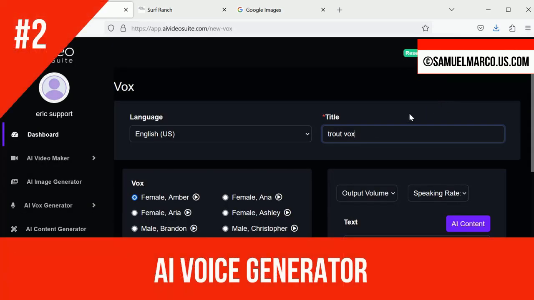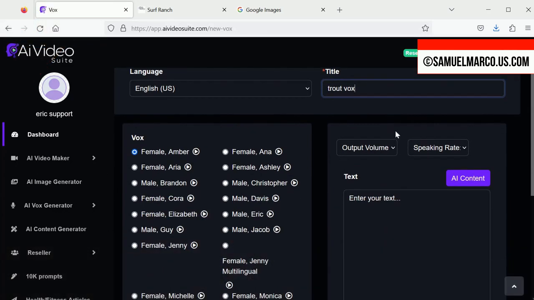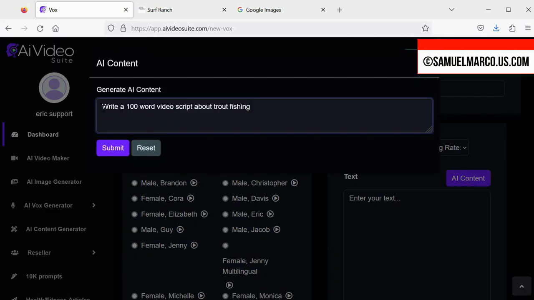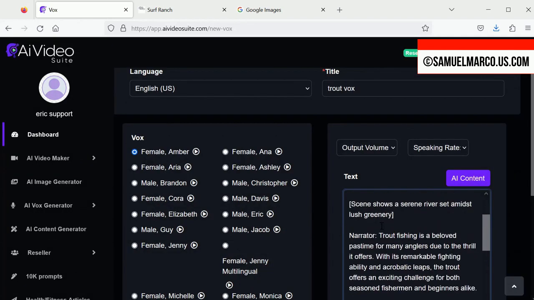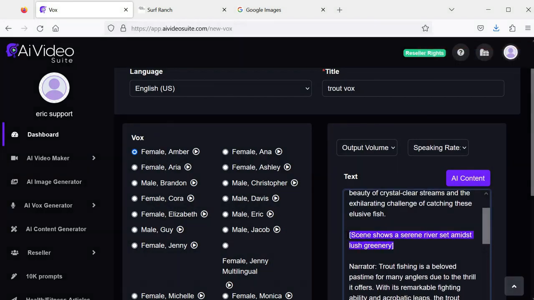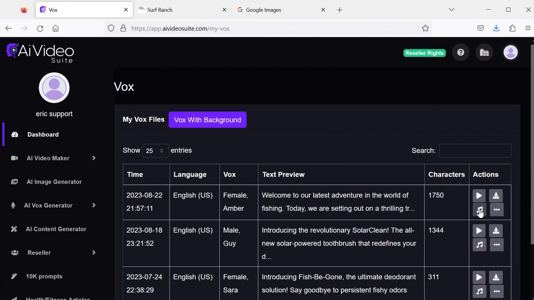Step number 2: AI Voice Generator. Choose a voice, the output volume, the speaking rate, and paste your script or use the AI. Now you can download the voiceover and add a background music.